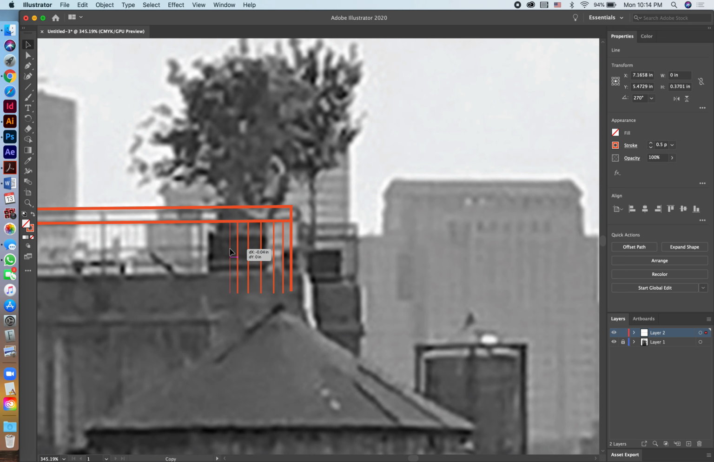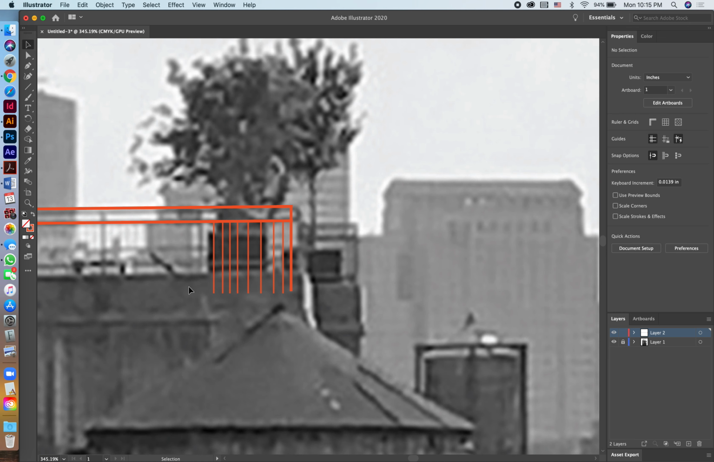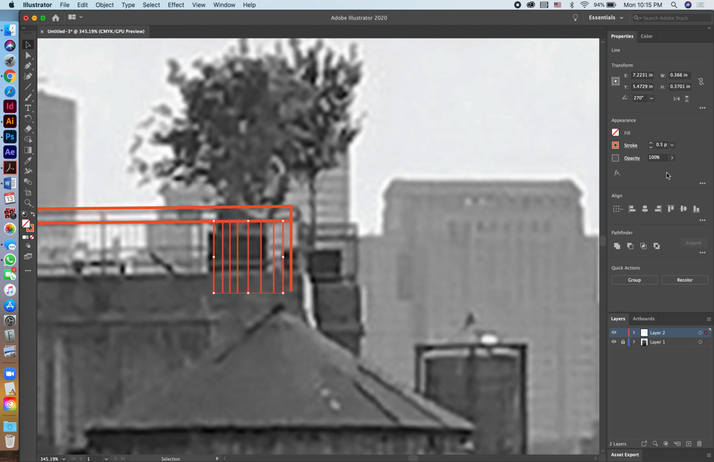We don't have to worry about them being evenly spaced because I can use a very good tool in Illustrator to automatically space them evenly. So these are all the lines I'm going to use. Now I select all of them. If you see the Align section in the Properties panel, if you click on these three lines, you see the Distribute Objects button. These Distribute Objects will distribute the objects.